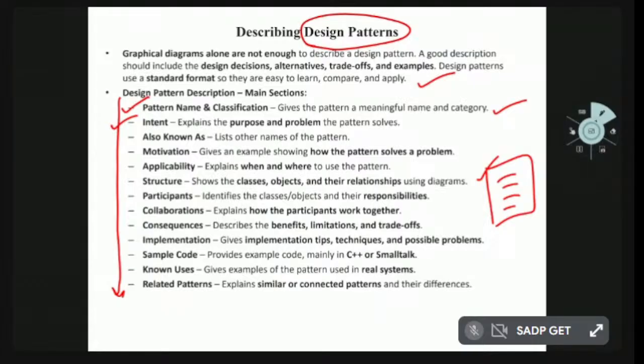It should have the name, classification, and the intention of doing it. That is, what is the purpose and what is the problem of doing that particular program. It should also have the "also known as" part, so the other names of the pattern should be known to the user. That is why "also known as" is listed for that particular design pattern. Then it should have the motivation.